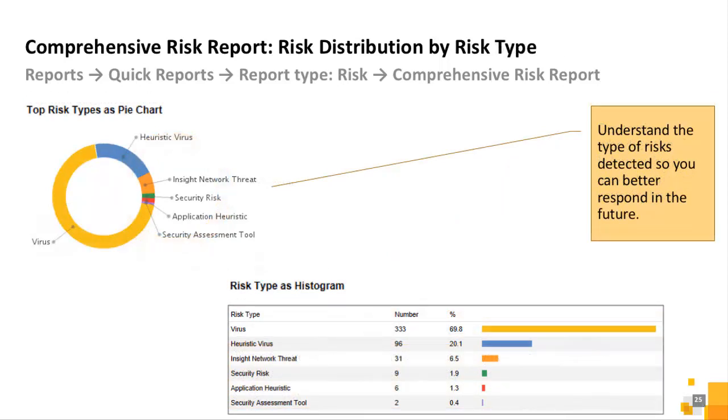Risk Distribution by Risk Type enables you to understand the types of threats detected by SEP. It can also help in identifying how it may have entered the environment so you can take proactive measures to prevent it in the future. An example is if you see a spike in drive-by downloads, which results in ransomware being introduced in the environment. To resolve, make sure all available protection technologies are enabled on the endpoints.